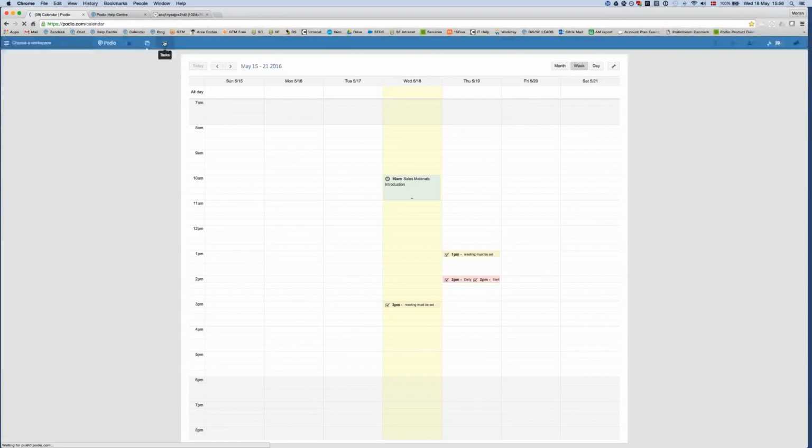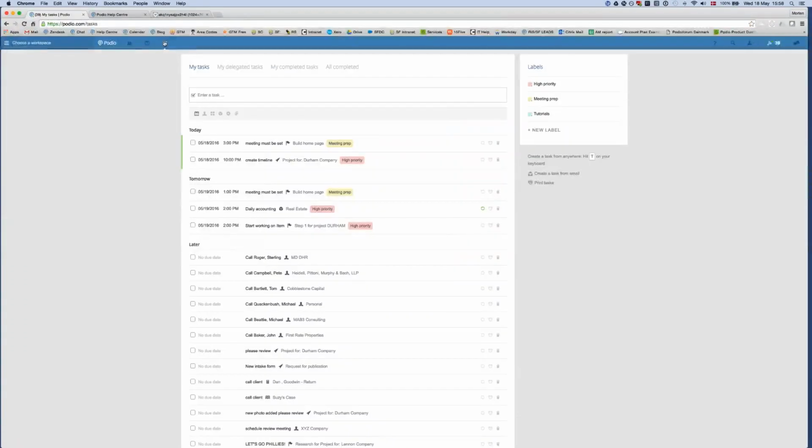So moving on to tasks, this is where you get an overview of all of the various tasks that you've assigned to yourself or other people have assigned to you. And it gives you a very good overview of quick to-dos, so quick reminders of things you need to do and react on.